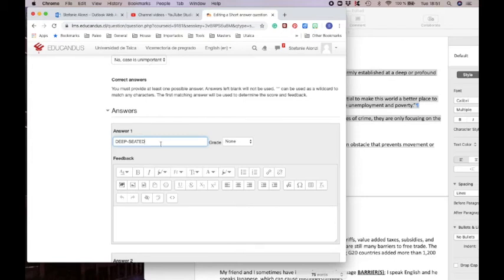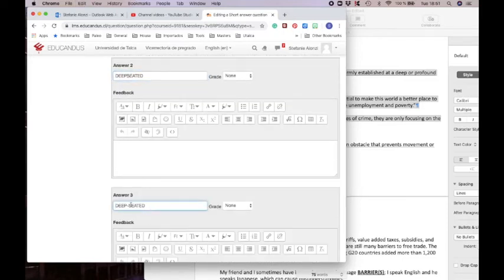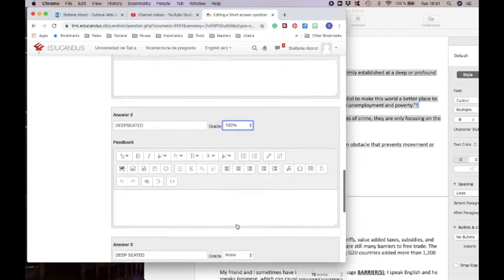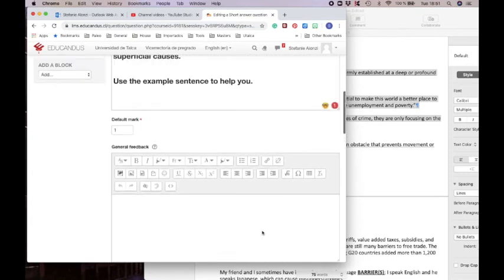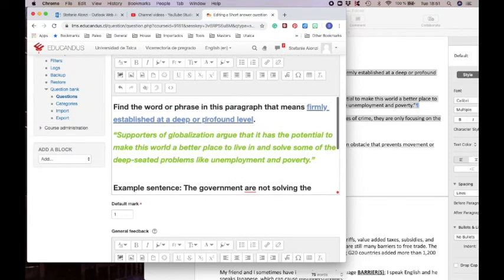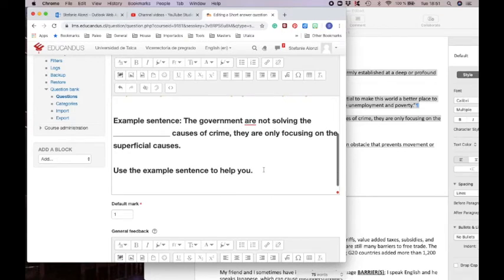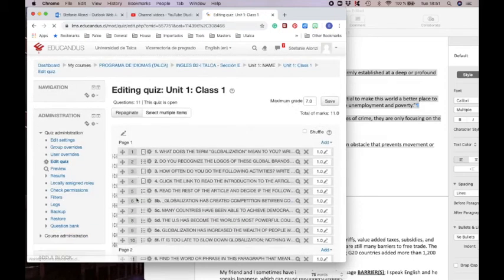And now comes the joy of thinking about different ways students could spell this. So I'm just going to do it all in one word. I would accept that. And two separate words without the hyphen. I would accept that. For the grade, I want to give all of these 100%. And there we go. So we have the instructions, we have the text, we have the example sentence, save changes, and now we can program the rest of them.